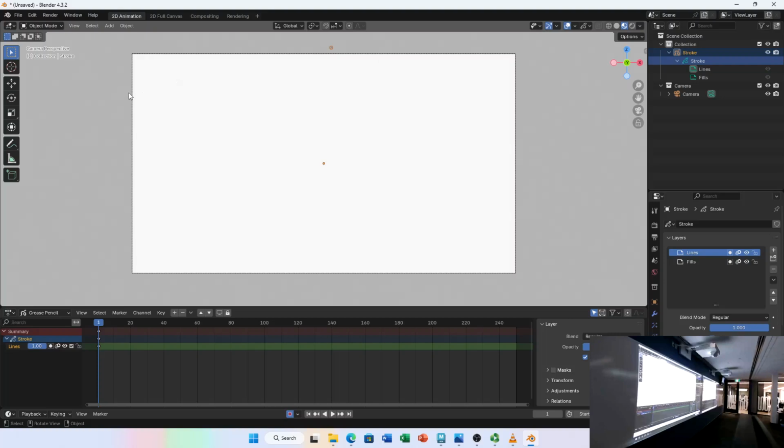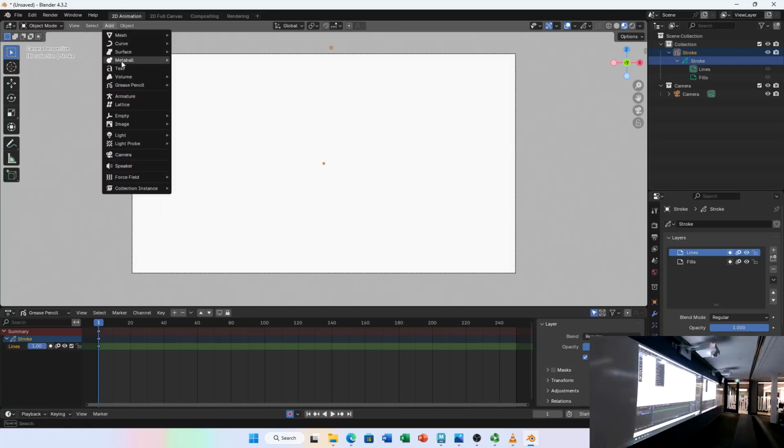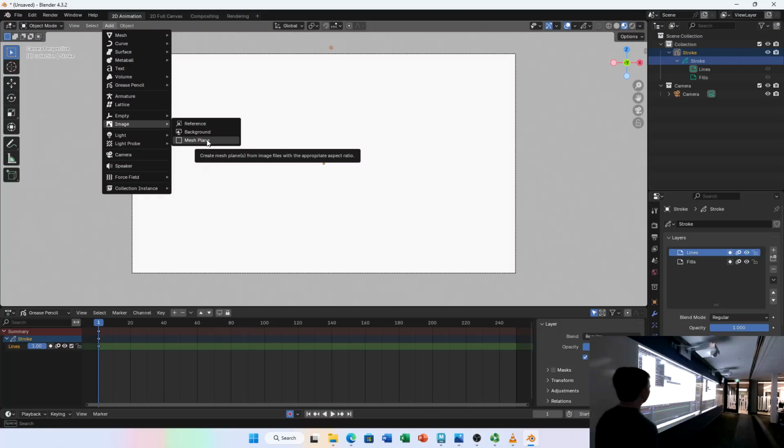Okay, so we're going to start by simply importing. I'm in object mode right now, so I'm going to go to add. If you go down to where it says image, here we have reference, background, and mesh plane. The reference is strictly just a reference to a video clip. The background image will bring in a plate, but they're non-renderable, which is fine in many cases.